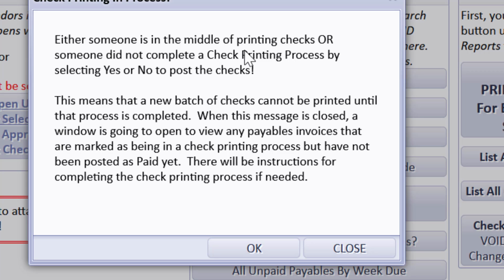So you need to have one person printing checks at a time. So either someone is in the middle of printing checks, or someone did not complete a check printing process, which is what I did, by selecting yes or no to post the checks. This means that a new batch of checks cannot be printed until that process is completed. When this message is closed, a window is going to open to view any payables invoices that are marked as being in a check printing process but have not been posted as paid yet.